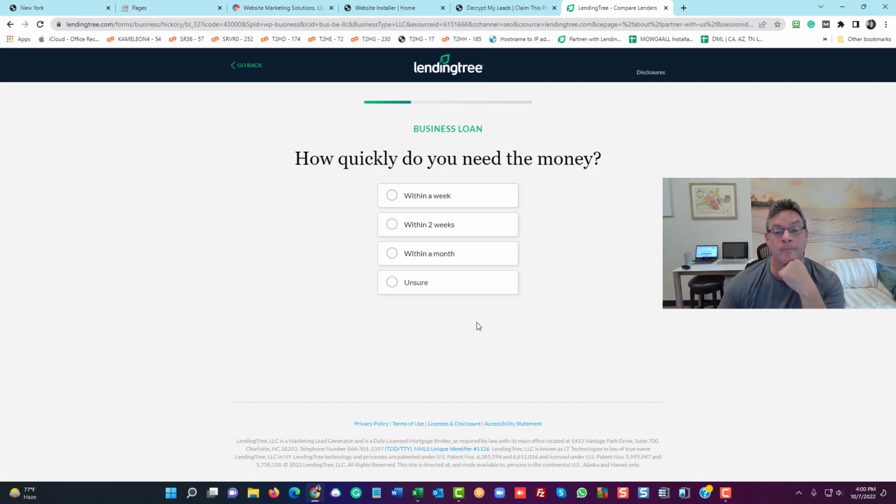Expansion counts. How quickly do you need the money? Well, you only need it as quickly as you need it. You might say within a week, you might say 2, you might say a month. Usually your rates are going to be better if you say something that's not this, right? If you do either one of these is cool. Unsure means, I don't even know about my plan. I would never choose that. But these are the best 2, okay? And there you go. Just keep going.